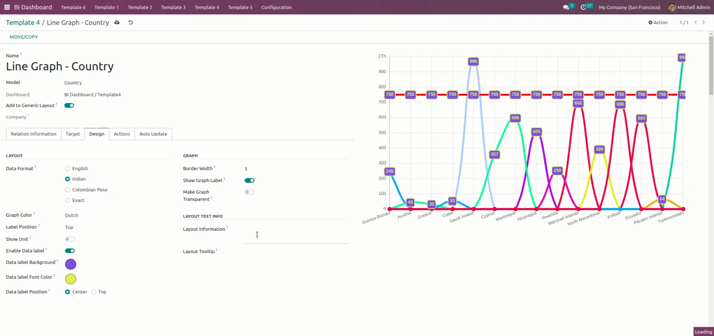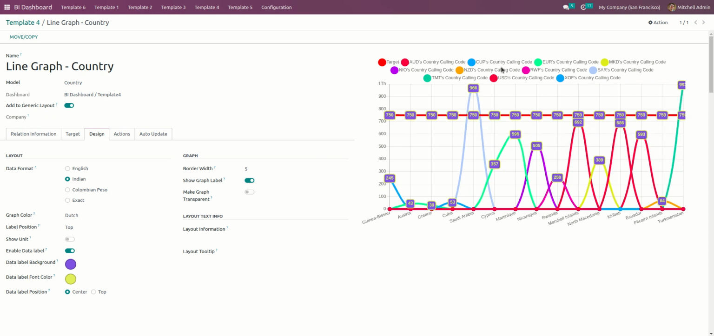Now if I enable show graph label, it automatically comes up over here. If I want to make this graph transparent, then you can see that this graph is in a transparent manner, right? If I want to define any layout information or layout tooltip, I will write it over here. We have made a separate video for this layout text info, on how the layout information and layout tooltip work. So you can just check it out in our dashboard playlist.